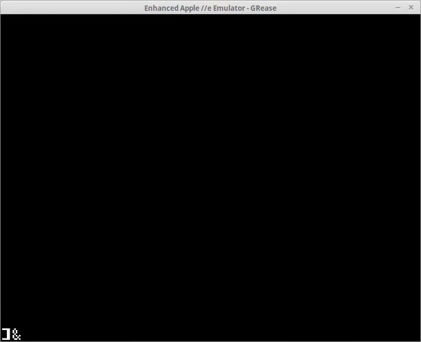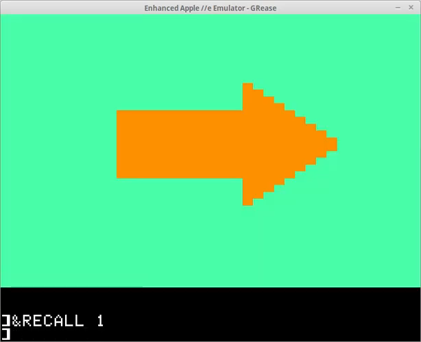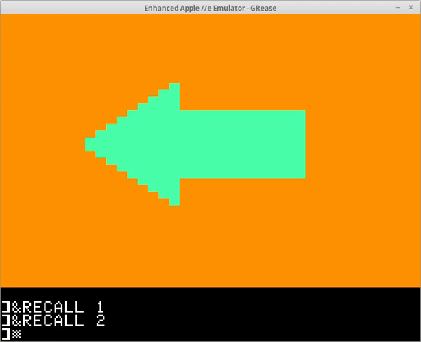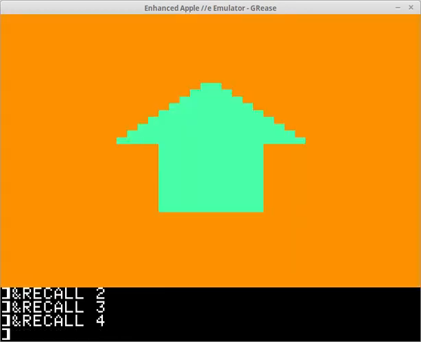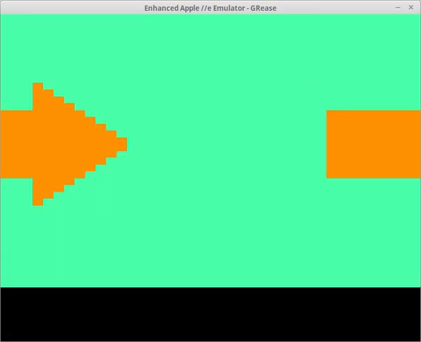and since this frame set is still in memory, we can go ahead and use our recall ampersand command to pull it up. So there's frames 1 and 2, which are the horizontal arrows, and then frames 3 and 4 are our vertical arrows. So I've prepared a simple scrolling demo to show this here.